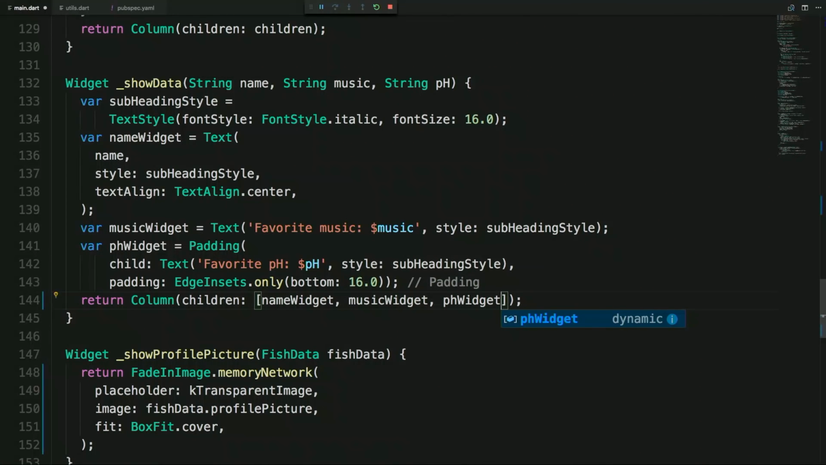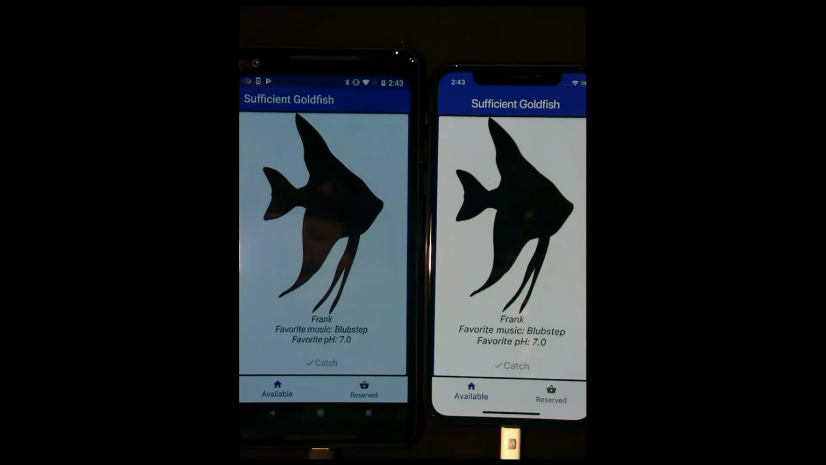And to display those, we're going to wrap those 3 in a column widget, which is going to stack them from top to bottom. So Emily's going to hit save. It's going to hot reload, go over to the devices. Do we see it? Yes, there it is. All right, so I can understand now this is Frank. He loves Blubstep.